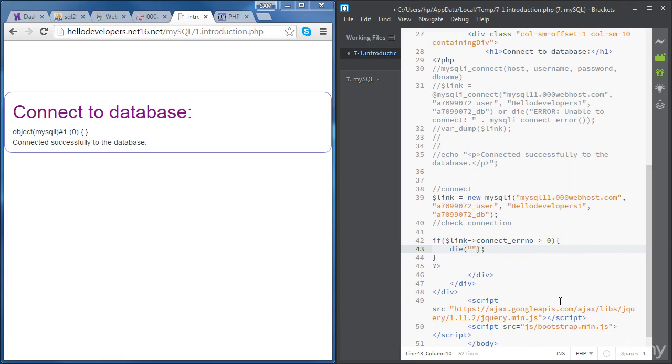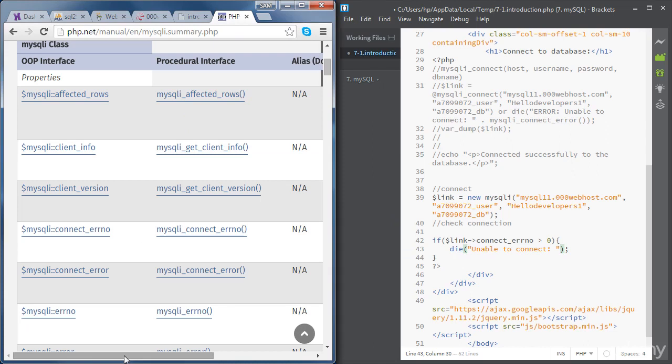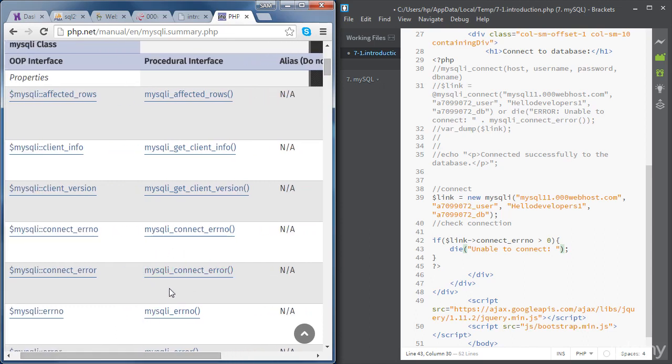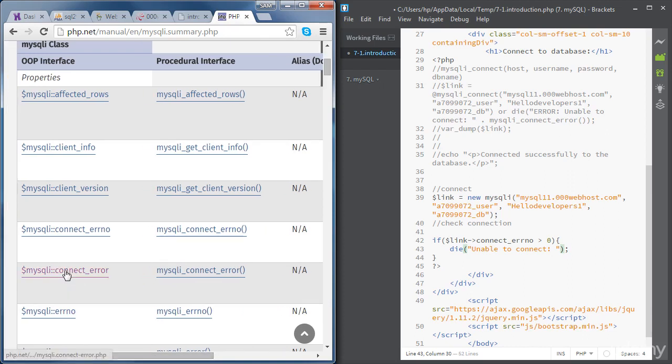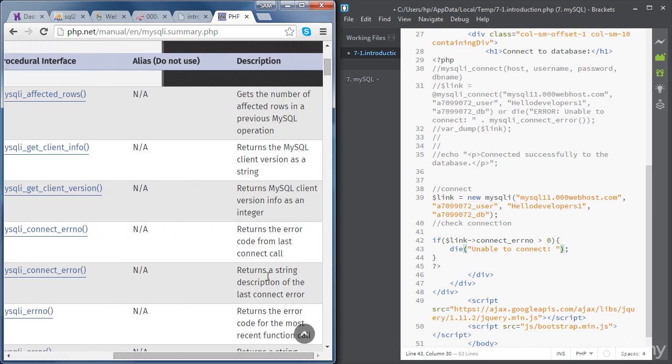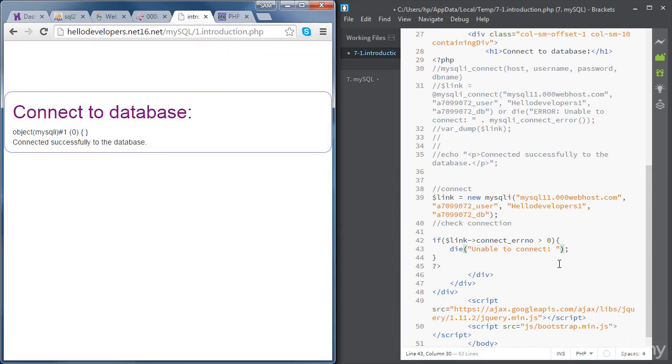So you're going to say unable to connect, and then a colon, and then we're going to add the error string, and this time it's going to be a property of our object. In the procedural way, we used the mysqli_connect_error function, and this time we are going to use the property connect_error. It's going to return a string describing the last connect error. All right, so let's use that.